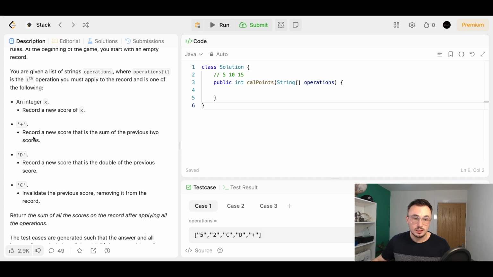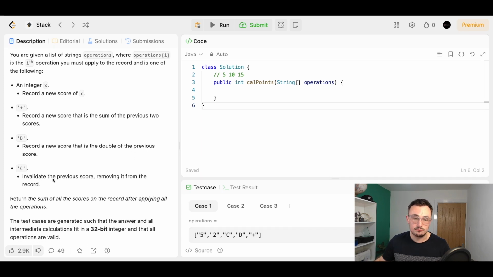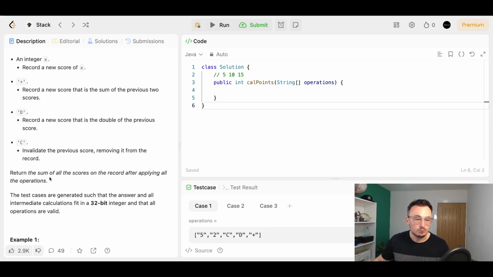Plus, if this is the operation, you want to record a new score that is the sum of the previous two. D, record a new score that is the double of the previous score. And C, invalidate the previous score, removing it from the record. Return the sum of all of the scores on the record after applying all the operations.